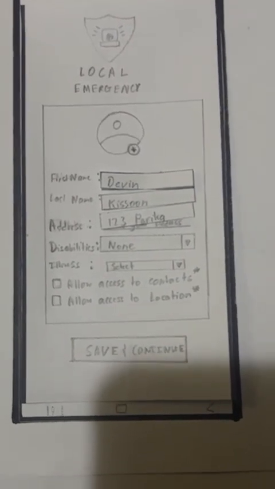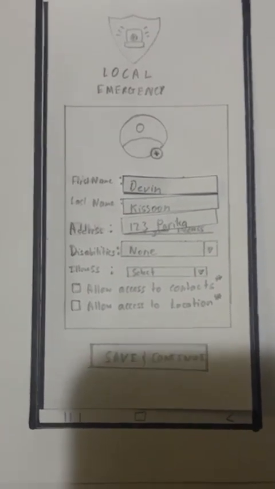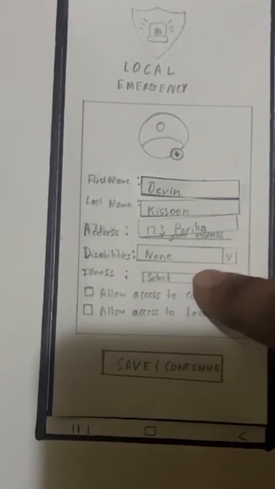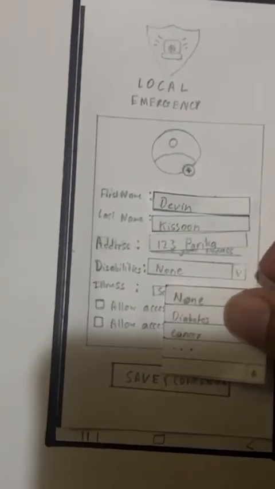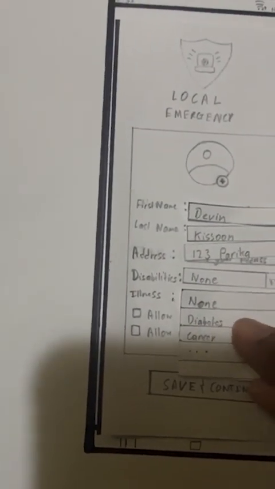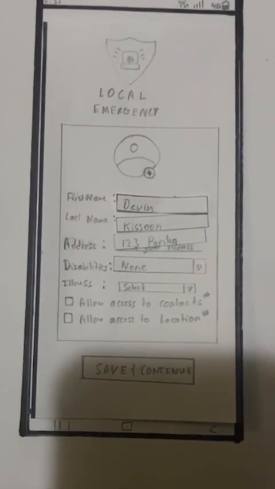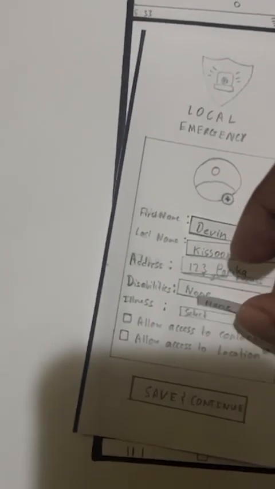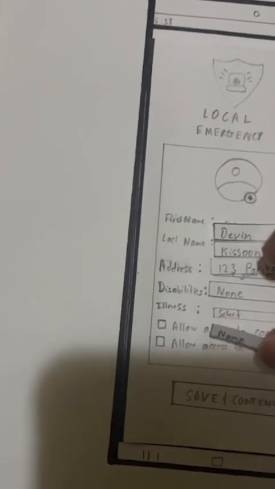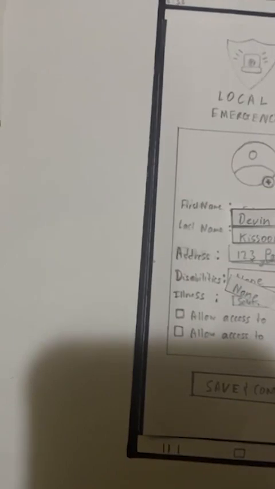Then you have the illness, and this is the next drop down. So you click on the drop down button, and the drop down will be there. I click on none, and none is shown there.